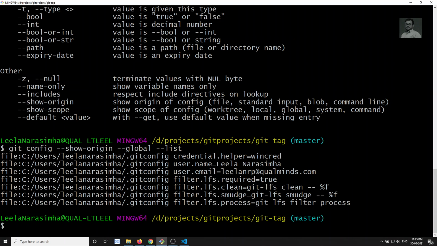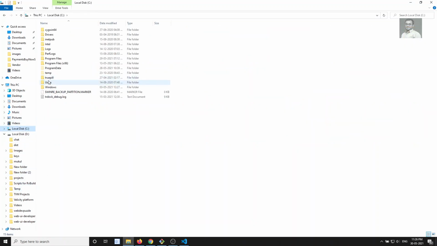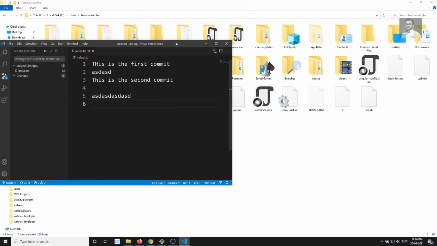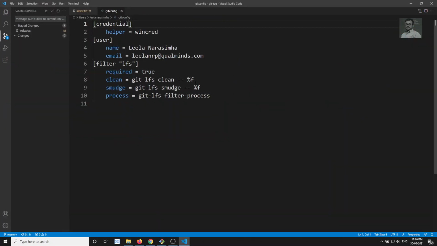Here you can see the file in C:\Users\my name\Leela Narasimha, the .gitconfig file. This is the global one. So let's go there: the C drive, then Users, then my name, and there the .gitconfig. Yes, here I can see it. Let's open this in Visual Studio Code. So this is the configuration file.